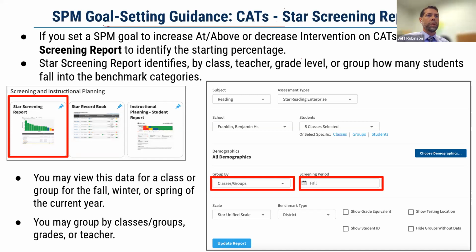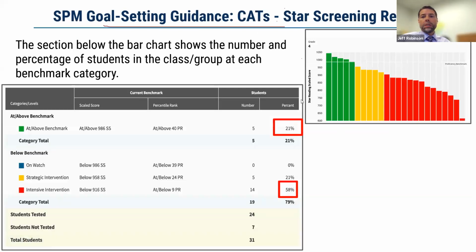But the screening report, excuse me, if you look here, this is the top of the screening report, but it's the bottom of the screening report that you are going to use if you're setting a goal to increase at or above or decrease intensive intervention.